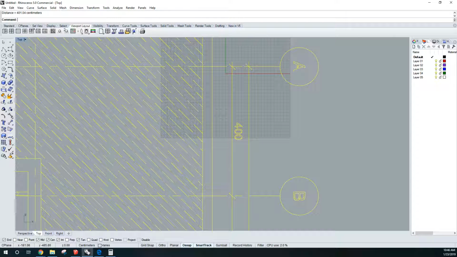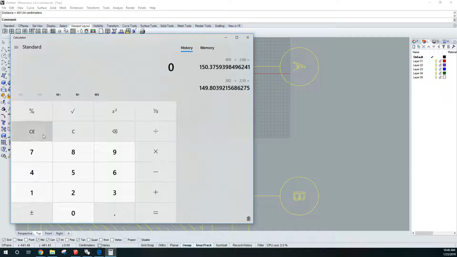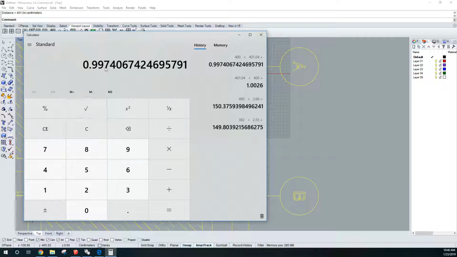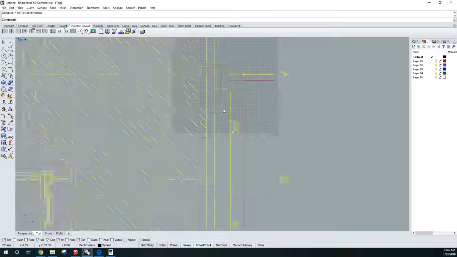So 401.04. Now we're going to do 401.04 divided by 400 is what we're looking for. I'm sorry, I messed that up. So we need, that number has to be less than 1. So we're going to do 400 divided by 401.04 equals, so we need to scale it 0.997 times. Again, the whole thing.